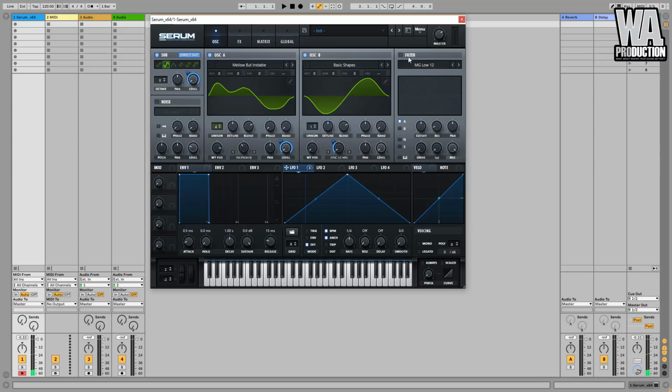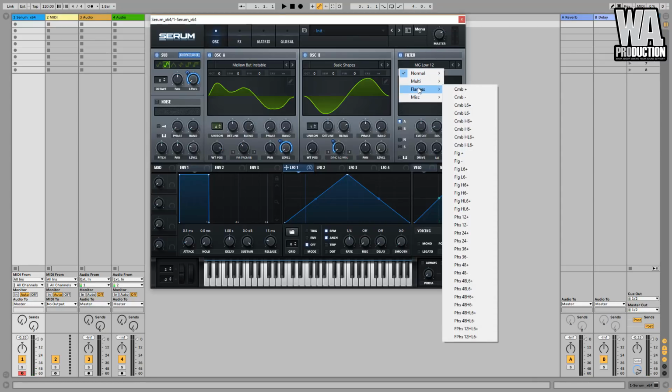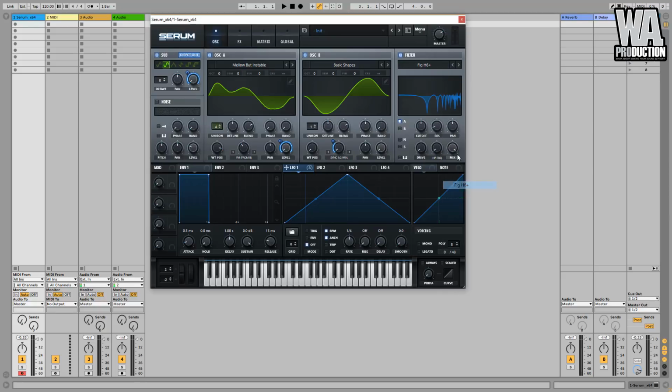Okay, nice. Now it's time to choose a filter. So let's go to the flangers and choose one of the flanger filters. I want to use LFO 1 on the cutoff also. And maybe here, which is a built-in filter. Okay, that's cool. Let's crank up the drive a little.